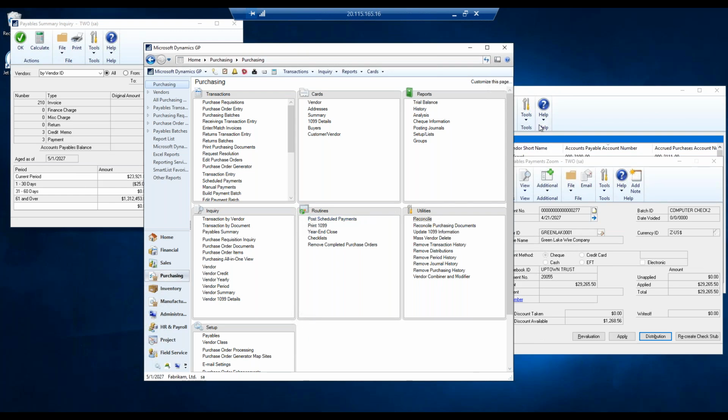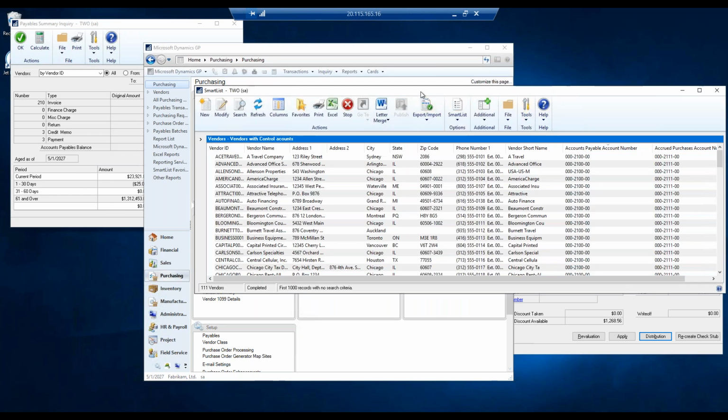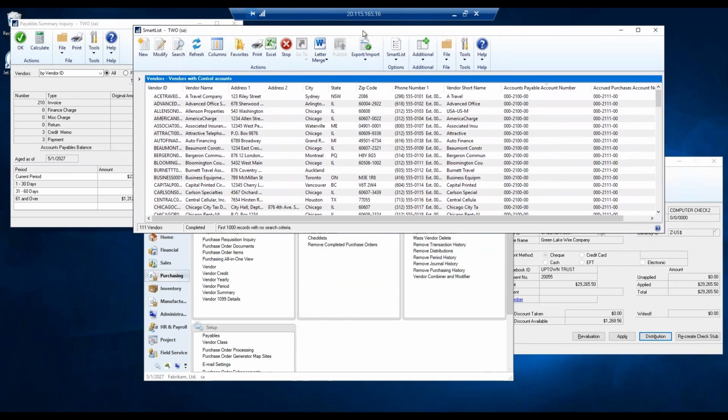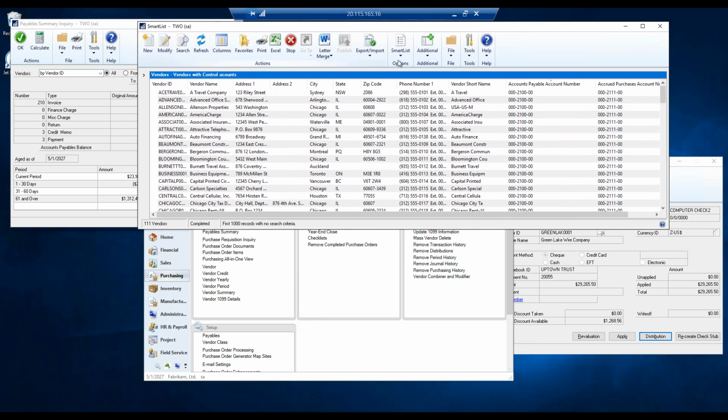So the first thing we need to do is go into SmartList, and we need to know a couple of things. First off, what is the AP control account? Most of you already know this, but a way to find it is you can create a SmartList with vendors with control accounts. I've just added the accounts payable account number and the accrued accounts payable to give you both the AP and the accrued AP number. As you can see, mine happens to be set to 2100. So when I look at my general ledger, that's the account number that I want to balance to.